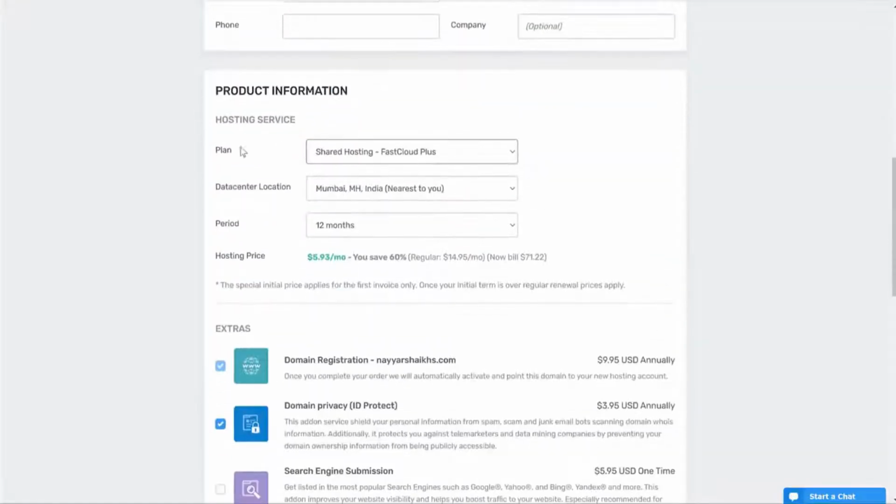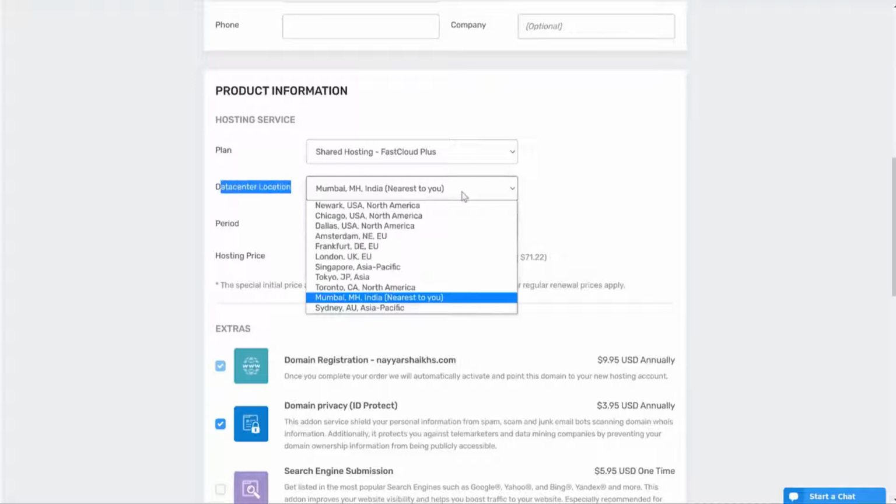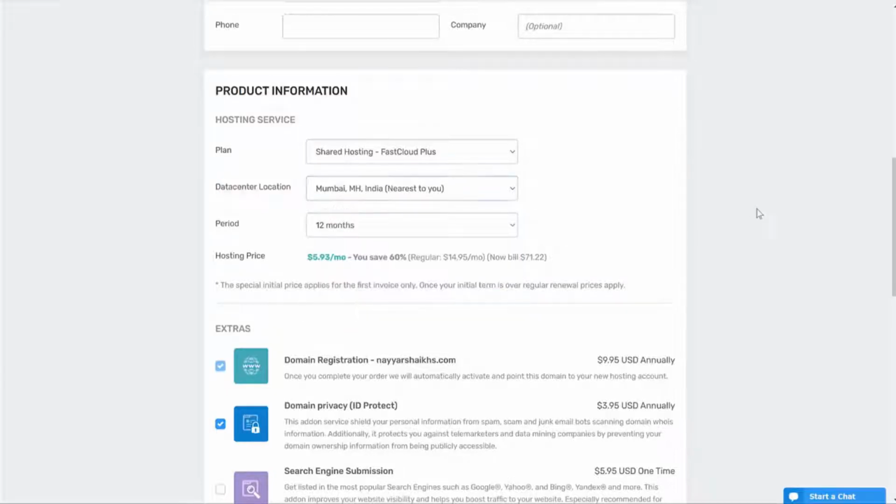Now when you scroll down, you can see the plan which we have selected, the Fast Cloud Plus, and we have the data center location. They have a lot of data center location options, and the one that I like the most is Mumbai, obviously because I'm from Mumbai. If you're from India, Pakistan, Bangladesh, these countries which are very near to Mumbai, your website will be very fast in this location. Obviously if you're from some other country, like London or some nearby place, you can select that data center location. So I'm selecting Mumbai.